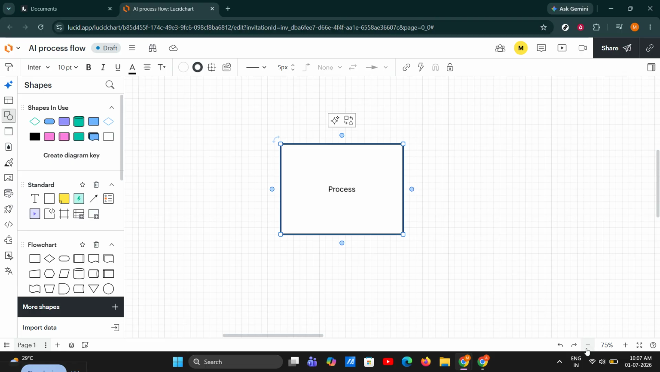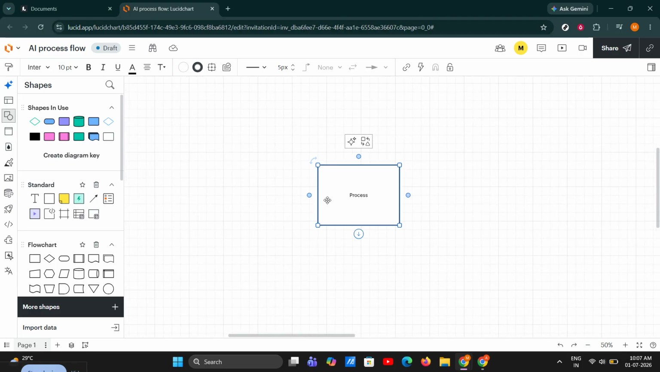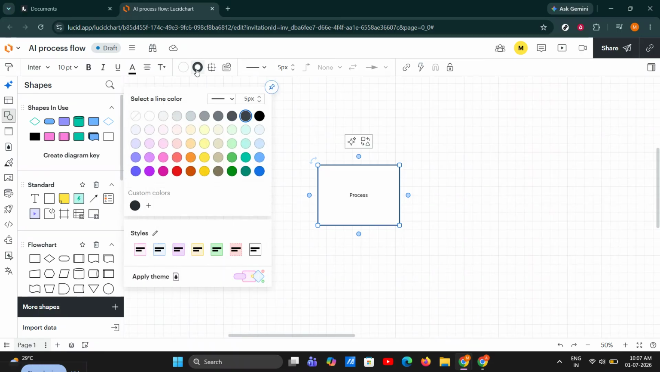Now look at the formatting bar at the top of the screen. You'll want to find the line color option. This usually looks like a small pencil icon or a colored square, and it controls the color of your border. Click it to open the color options, then choose a color swatch that fits your design. If you want more control, you can also enter a hex code for an exact brand color or custom shade.